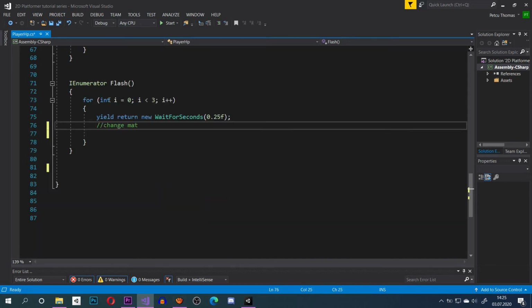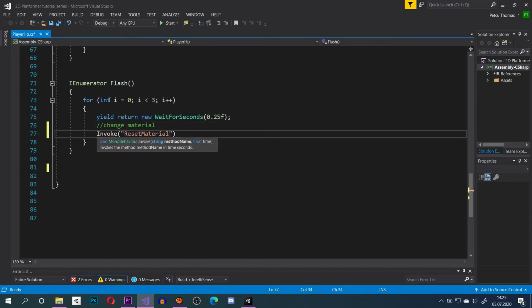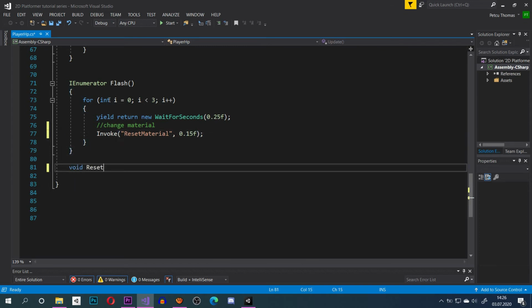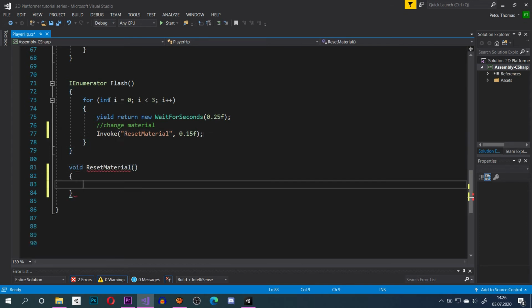Then I'll add a comment, change material. We'll get back to this in a moment. Now Invoke ResetMaterial 0.15f. Now go and create the ResetMaterial function. I'll add another comment, reset material to default.